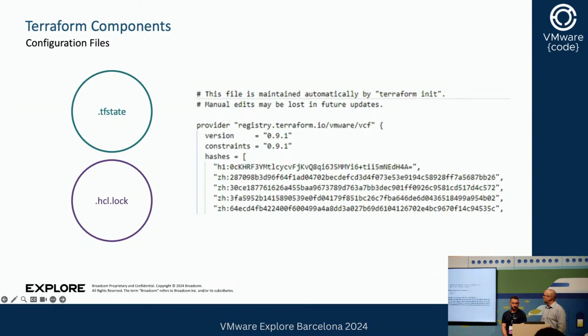And the HCL lock, so the HCL lock is there. Stefan mentions that you can have multiple people working on the code at the same time. The HCL lock is there to stop two people making changes at the same time to the same bit of code.